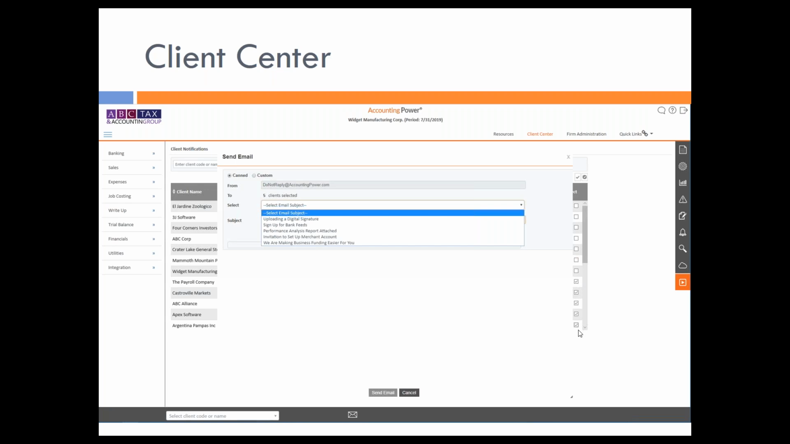I marked the boxes for those 5. And then I can send an email out to them in bulk in order to get them set up for it. So in this case, I would choose the one, sign up for bank feeds. There's also a few other things that we have here. The performance analysis report. It's a very powerful report you can send out to your clients. It's similar to the dashboard, but it has a little bit more information.